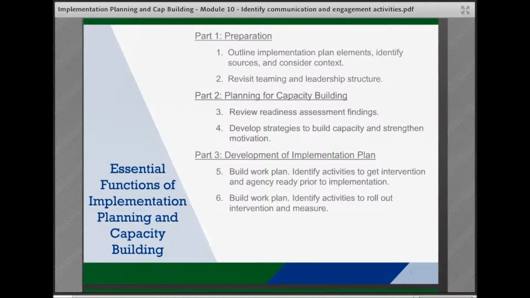Implementation planning and capacity building is broken down into 3 parts and 8 essential functions, or steps, that may be presented linearly, but they often overlap, and teams will loop back and forth between them.